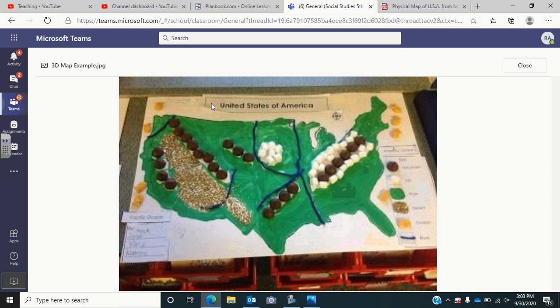Then you need to put a title. This is their compass rose. And then again, that map key or that legend. So be sure to complete this. If you have questions on completing it, definitely get in contact with me through Teams, Remind, or email. And then once you complete it, take a picture of it and send it to me.